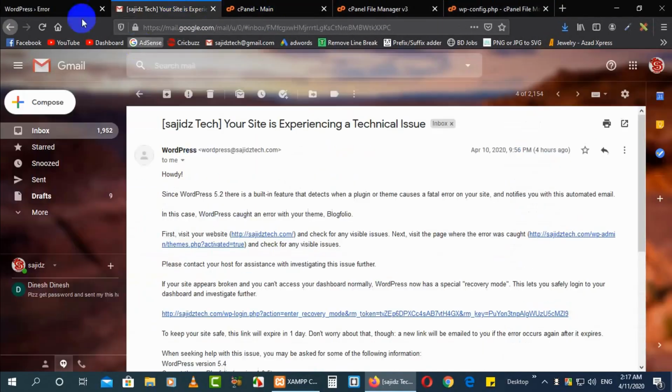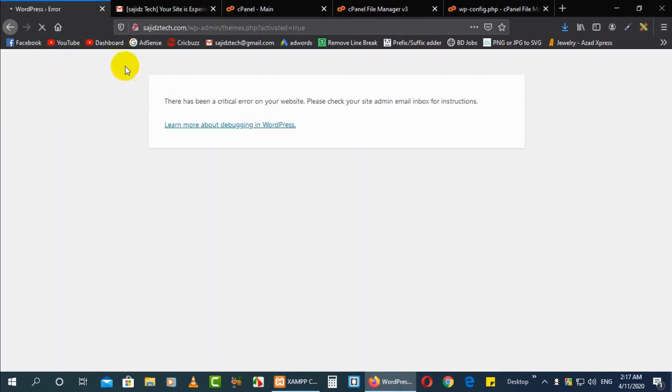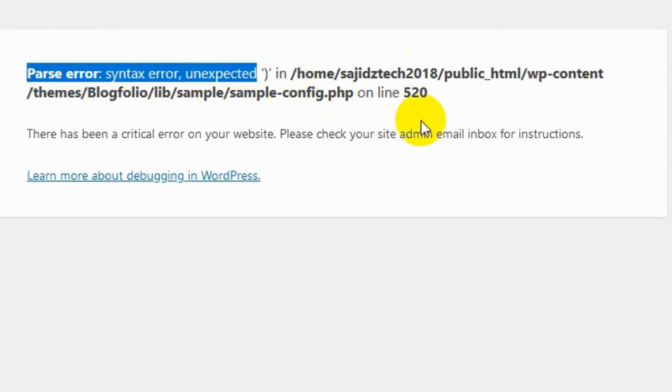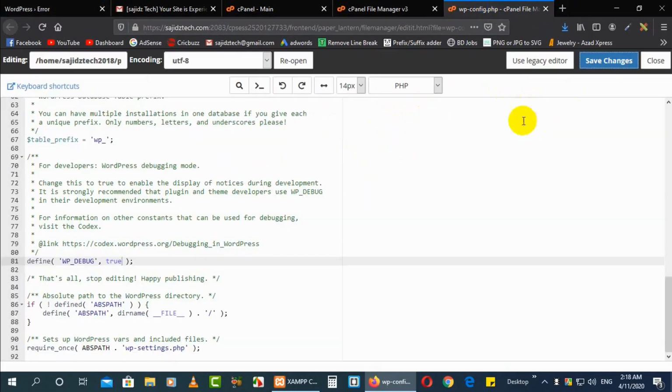And here guys, now I need to refresh the page, and it shows an error has occurred in that specific WordPress theme. That error is in the WordPress public_html wp-content themes folder, under my Blockfolio theme, under the live sample config, where I have an error on line 520. So from here I need to go to that directory, and I just keep this open because I have to do something again.